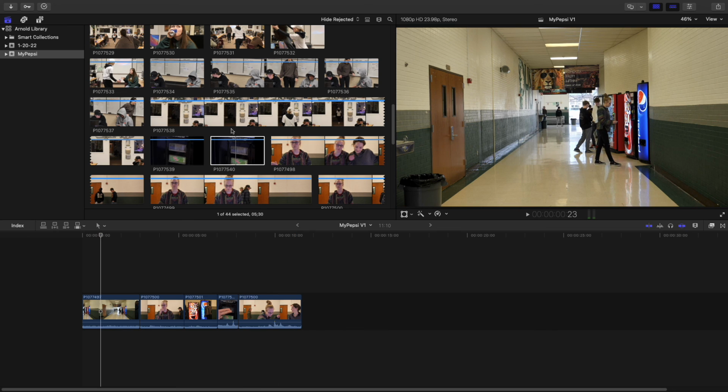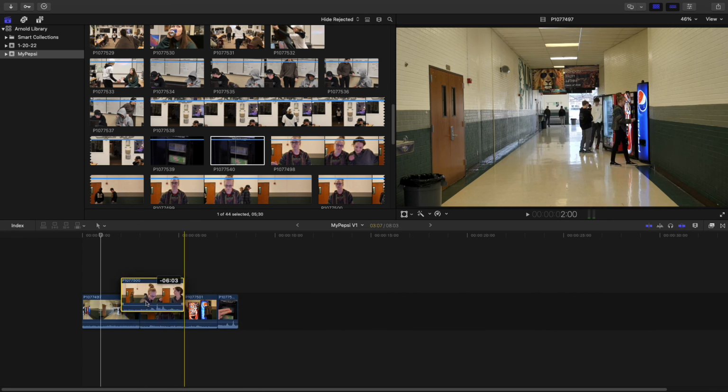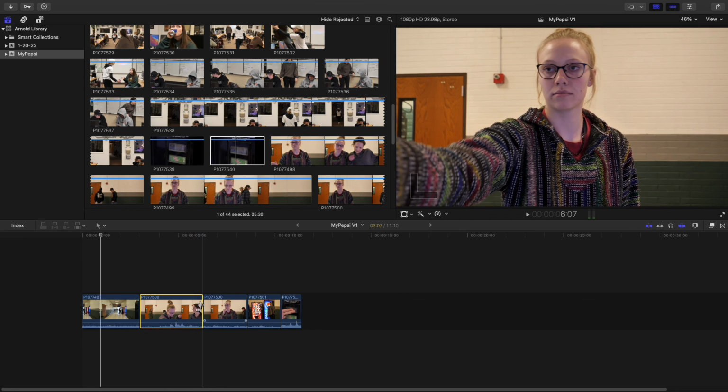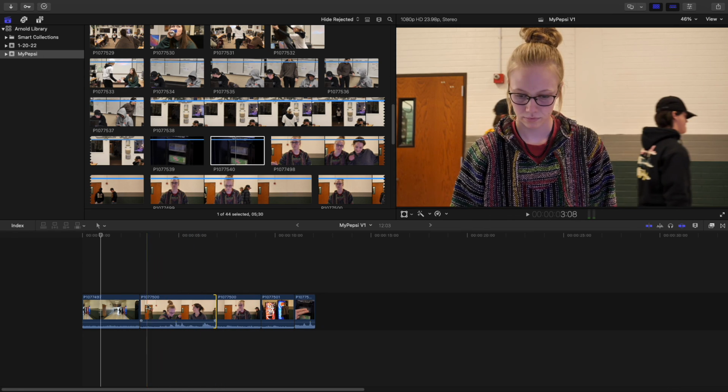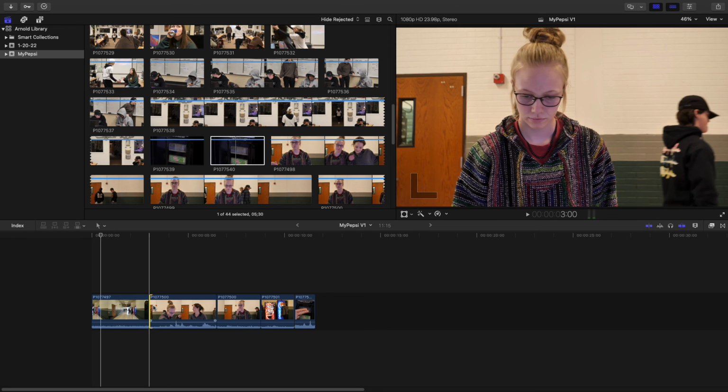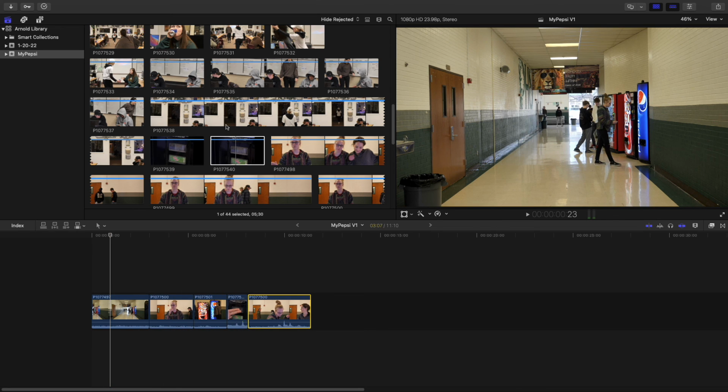So just to review, once things are in here, you can move them around, change the order. You can click on the edges of them to extend or shorten them. You can drag things down from here, and that's about it.